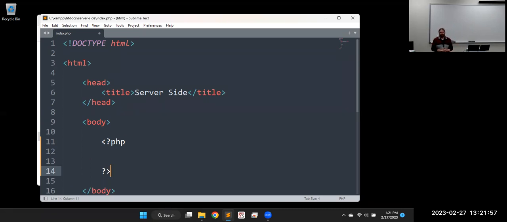It originally stood for personal homepage when one person made it for his own thing. He just needed a name and he called it PHP for his personal homepage. But it's by far the most common server-side scripting language in use. It has been for 20 years, 20 plus years. So pretty much in this entire century, this has been the most popular way to script on the server.